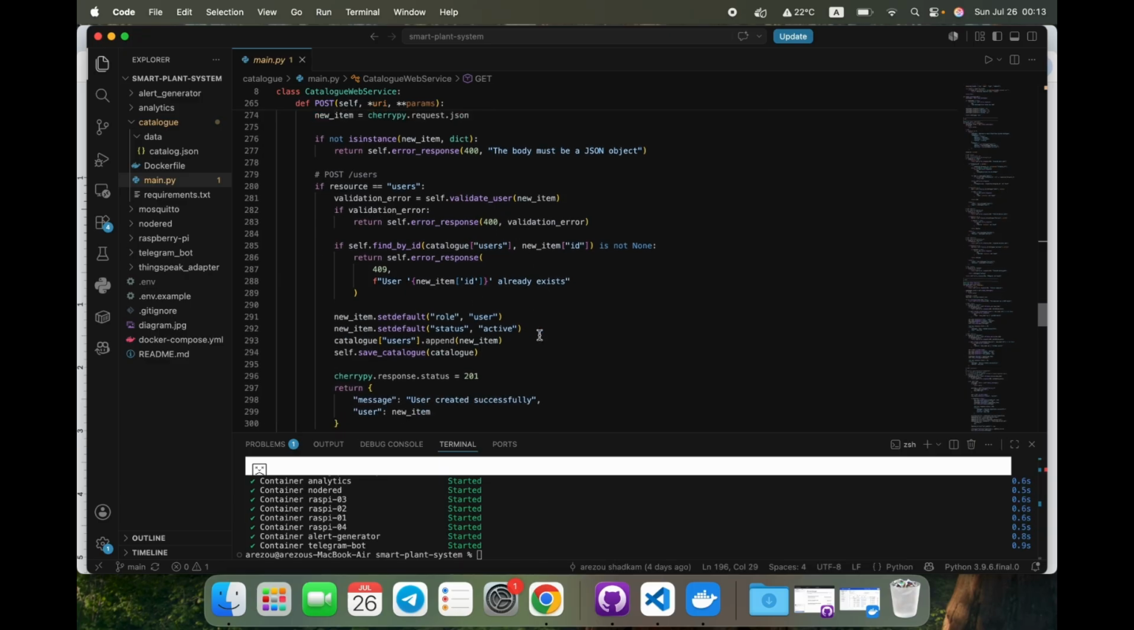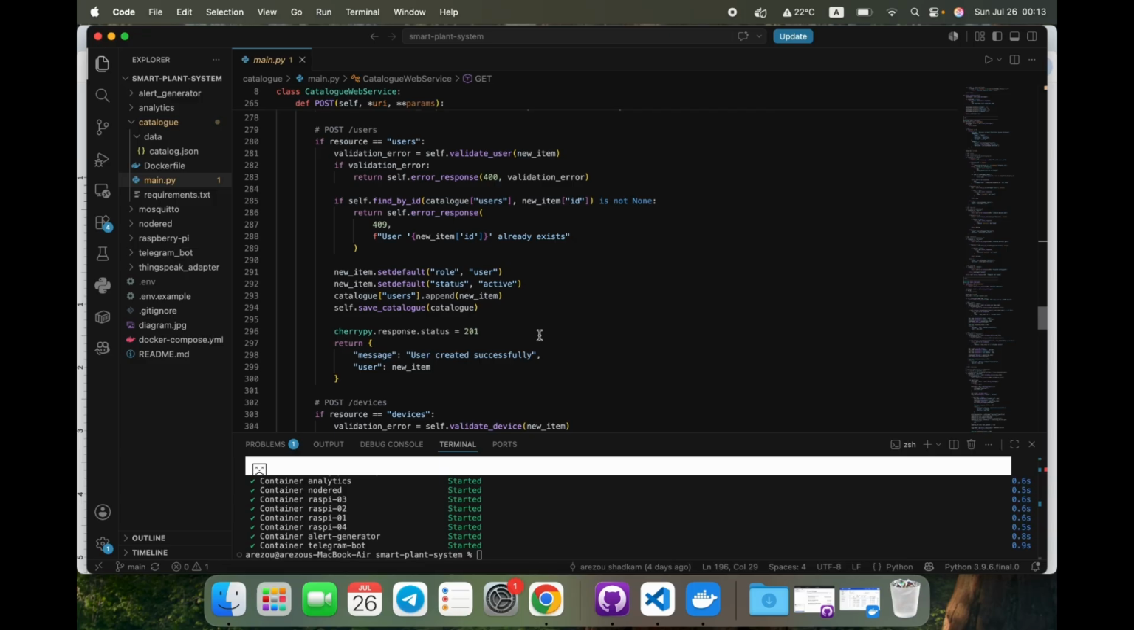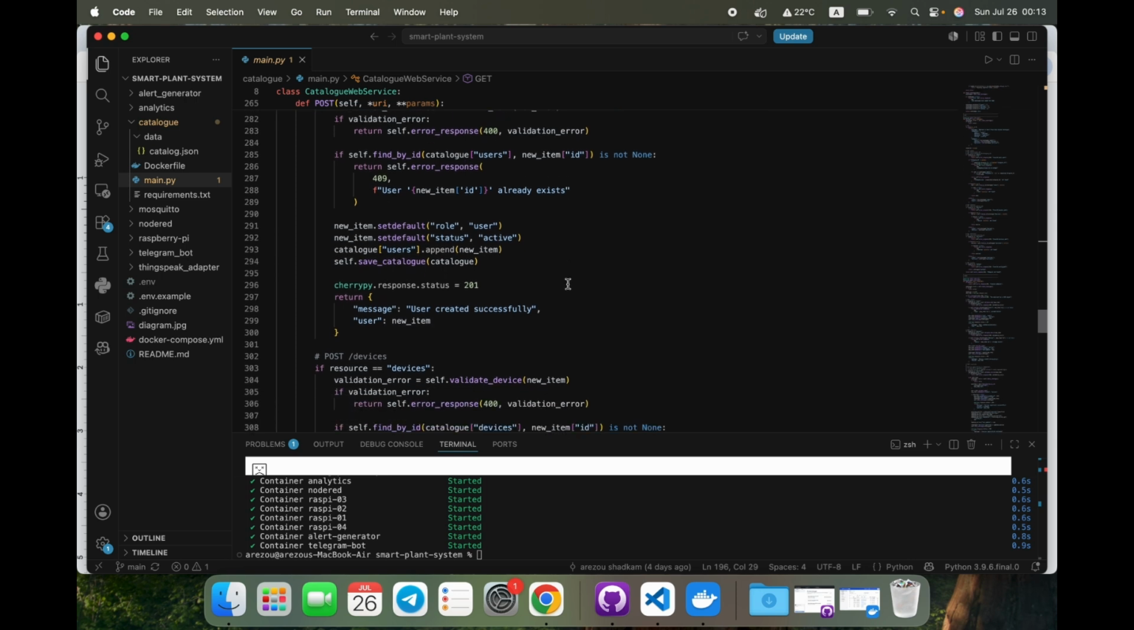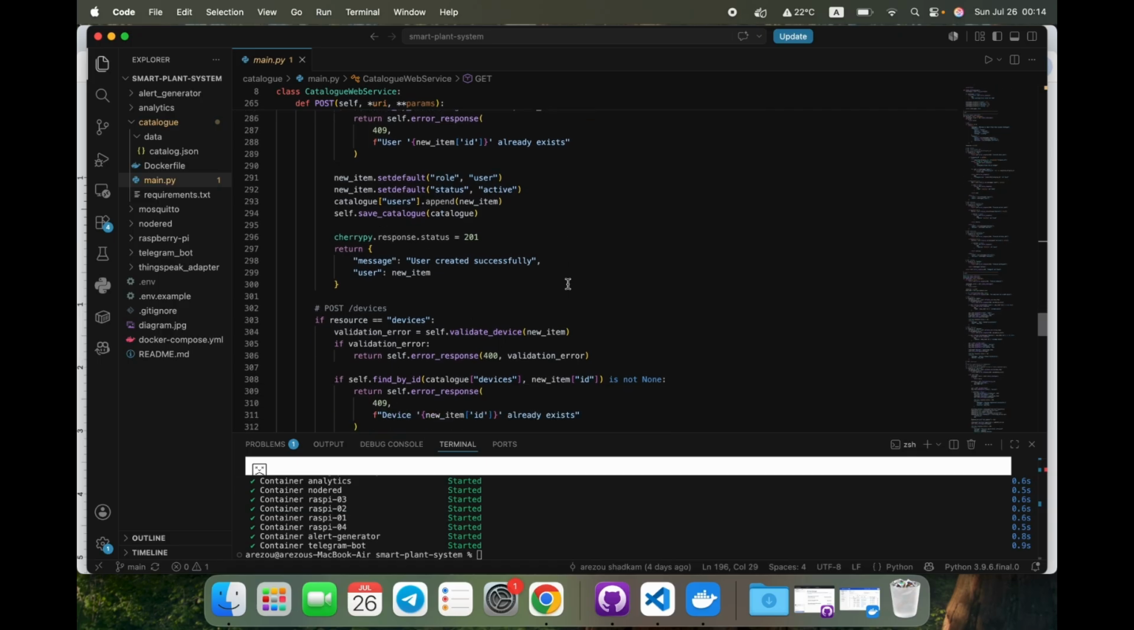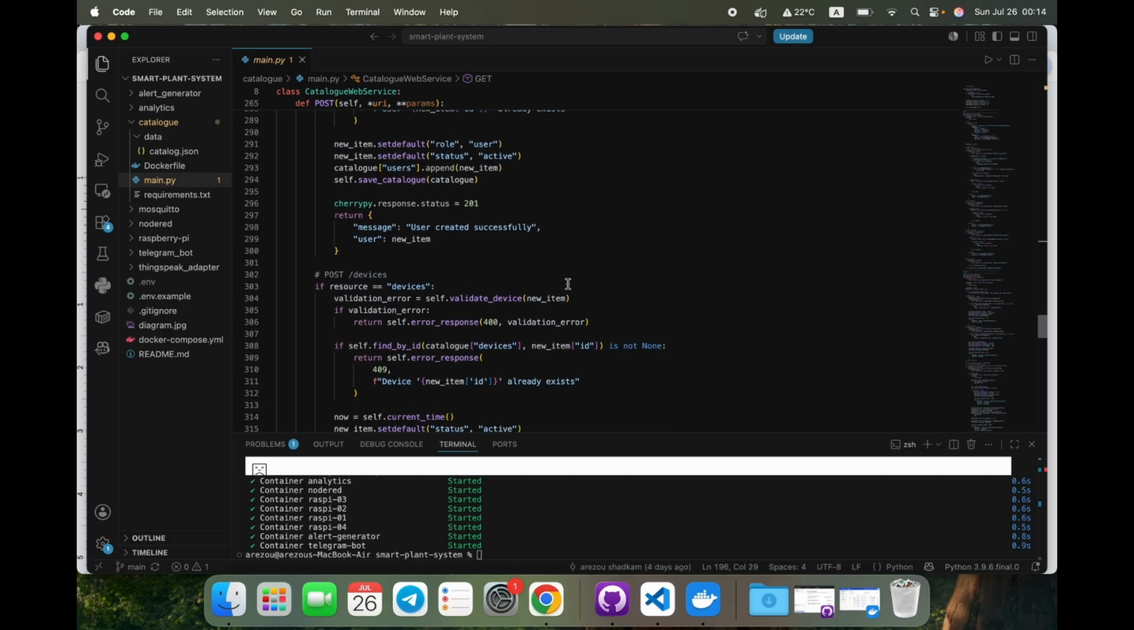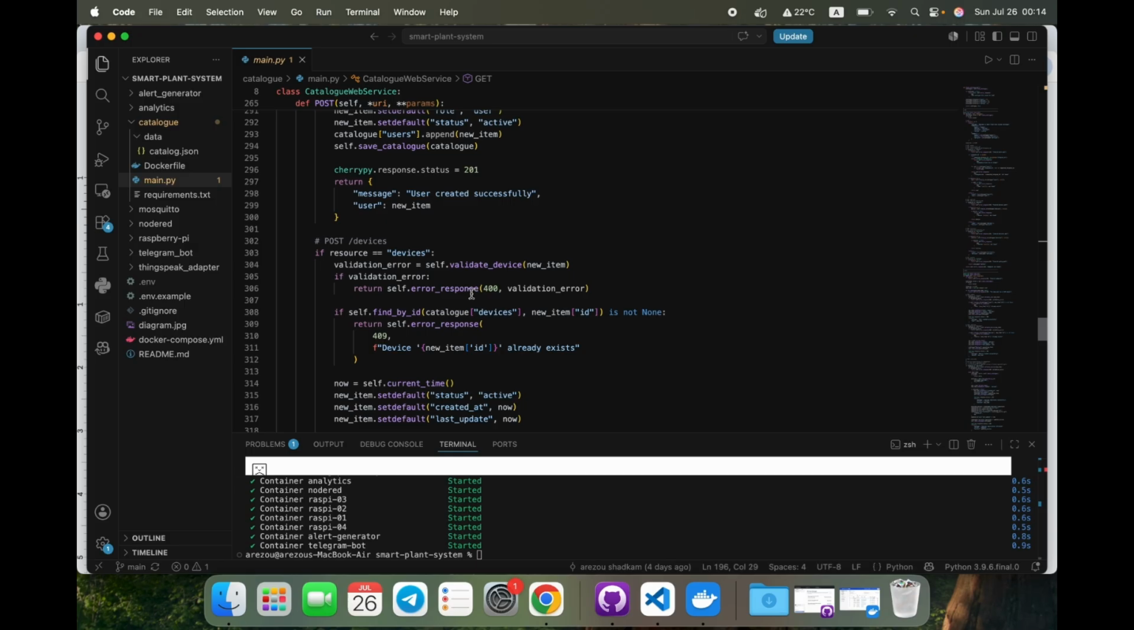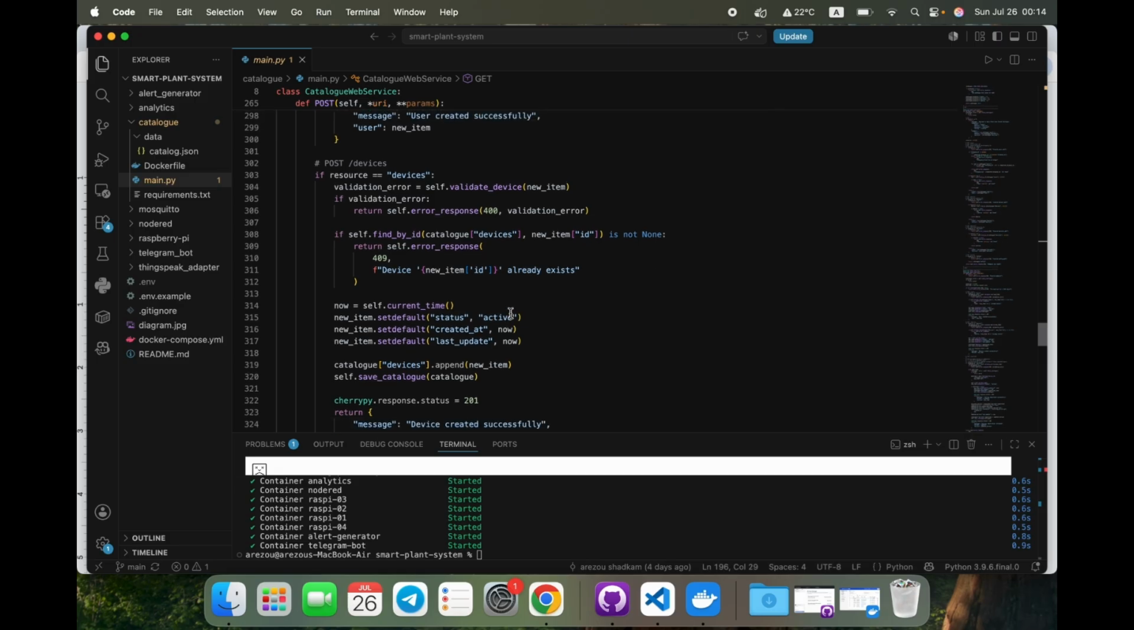The code also checks for duplicate IDs. If there is one, it returns the 409. Then we have a set default as we had before. Then the new user is appended to the list and then saved. If it's successful, we return a 201, and if not, there is an error. Also for the POST devices, it is similar as before, and after the validation and duplicate checking, the timestamp is generated.